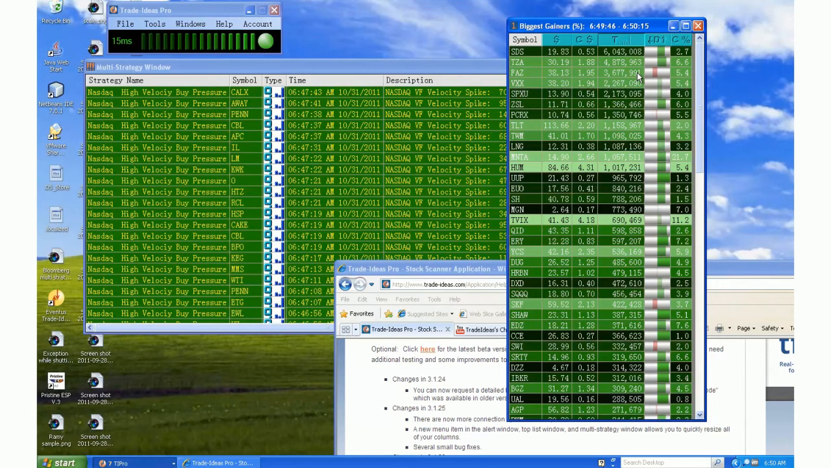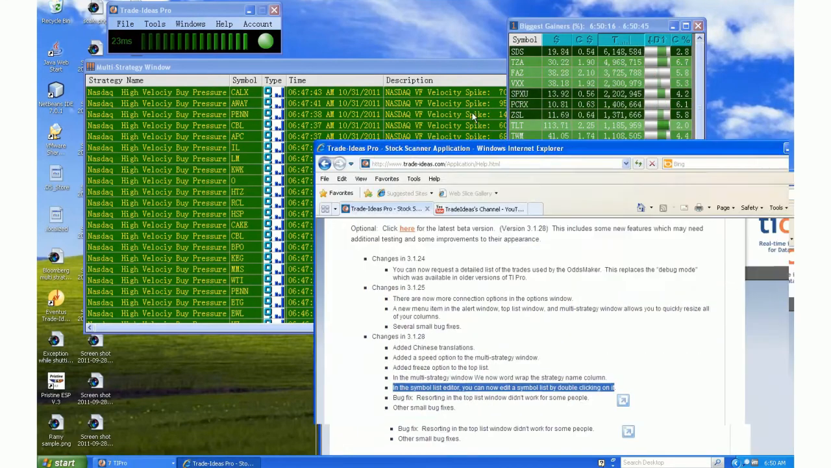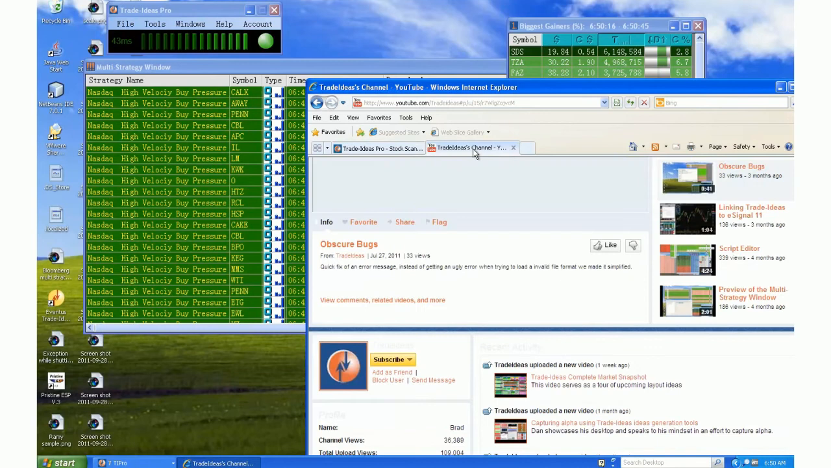And for other bug fixes, we have discussed those in another lesson. I'm not going to list all the bugs that we fixed because for most of them, only a few people can see it. Thank you for taking version beta release 3.1.28.